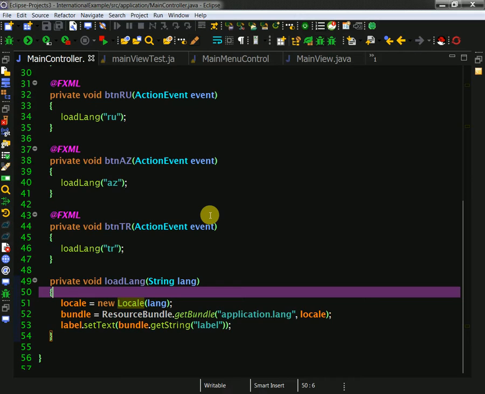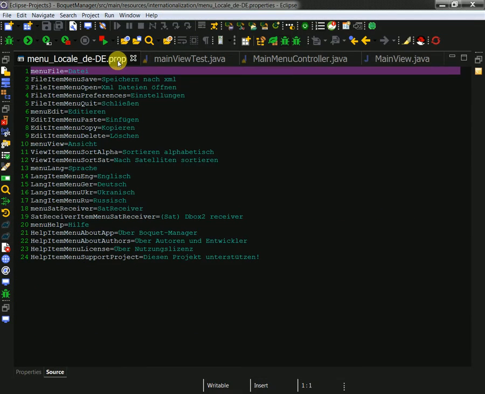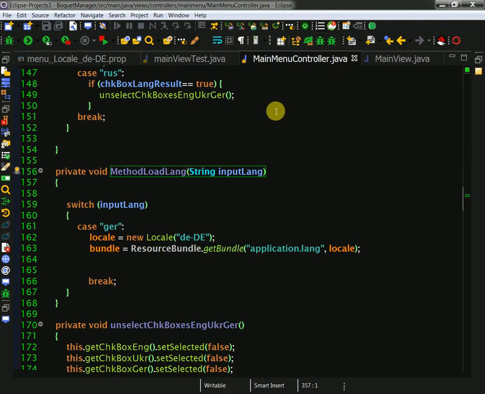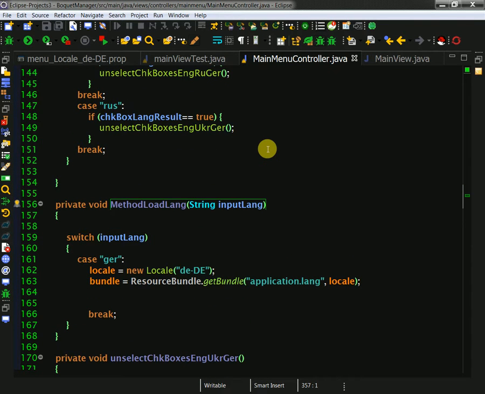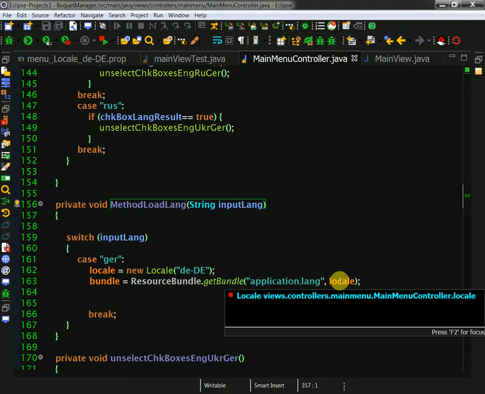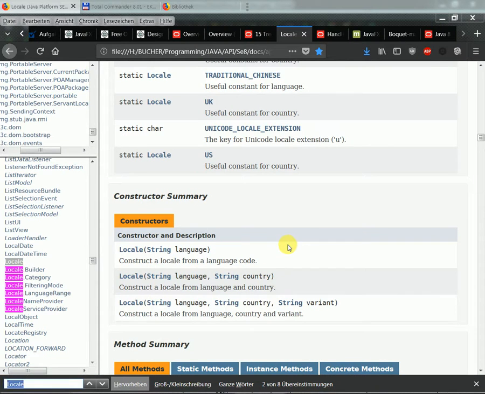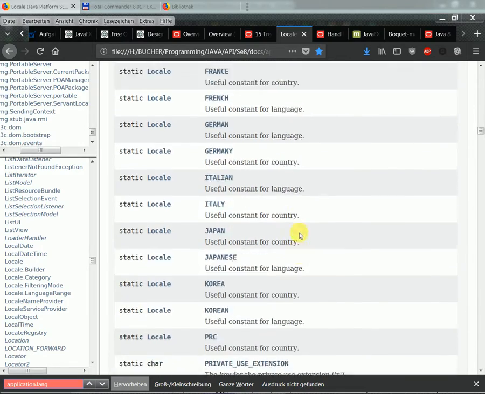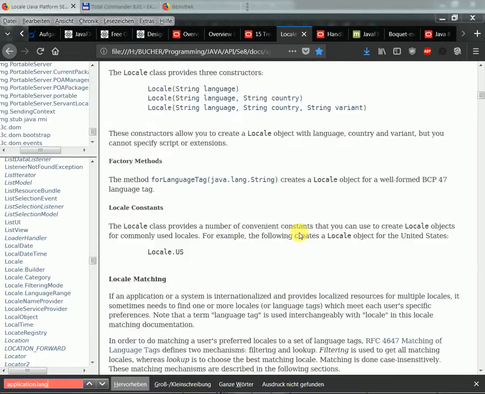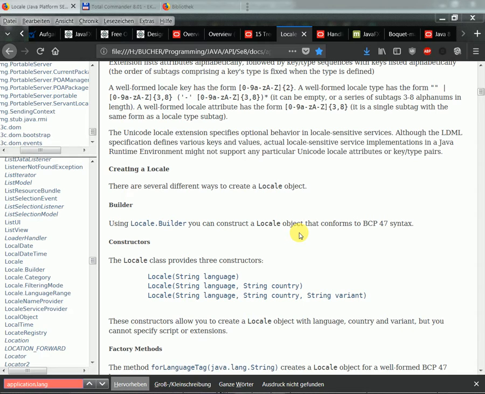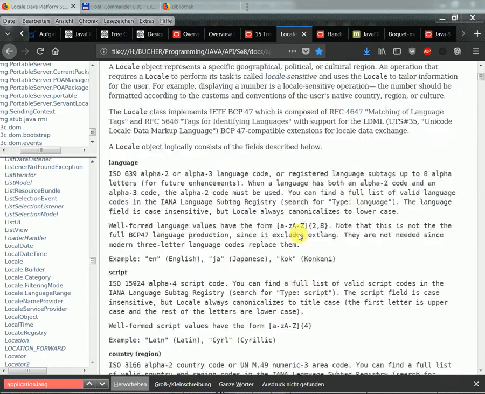So I have written this load language stuff. Let me just close it down. Main view test, main menu controller. Here it is. So my problem lies in getting out the language. Basically, Application.lang. What does it mean? I don't understand the meaning. Application.lang, what does it represent? String language, string country. Sure, but what does this Application.lang represent?